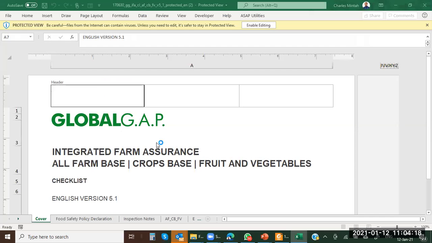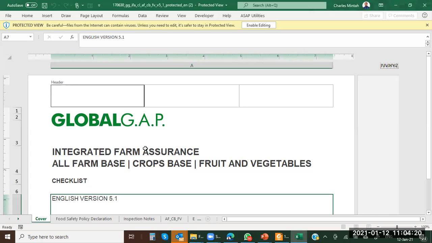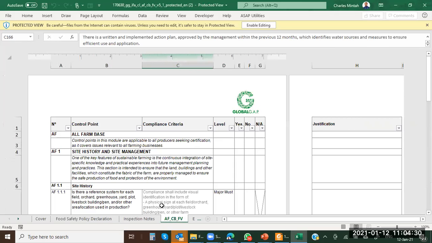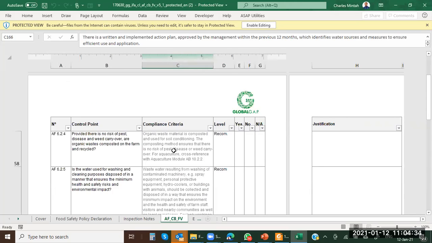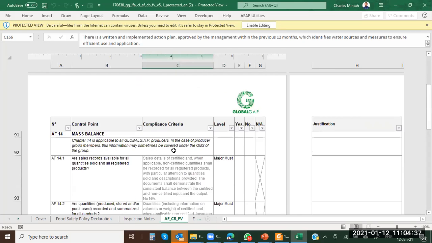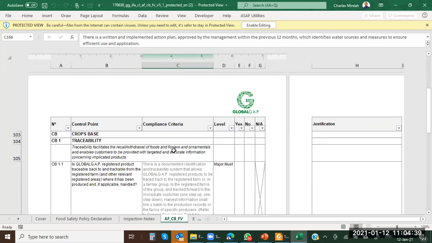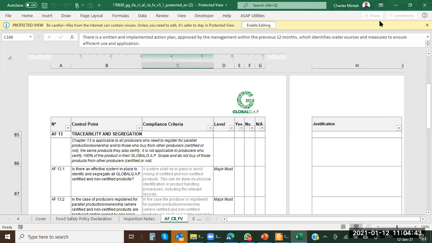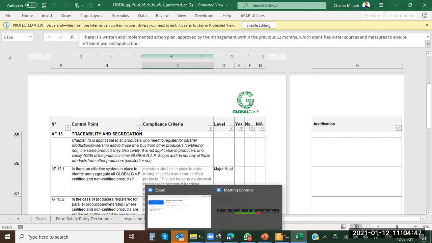Okay, so this is the document I just downloaded. Integrated farm assurance, all farm-based, crop-based, fruit and vegetable. So this is actually the document which the auditor is going to use to audit you. So it's important that you download it yourself and go through it. Okay, so that is how to download your checklist on the GlobalGAP website.